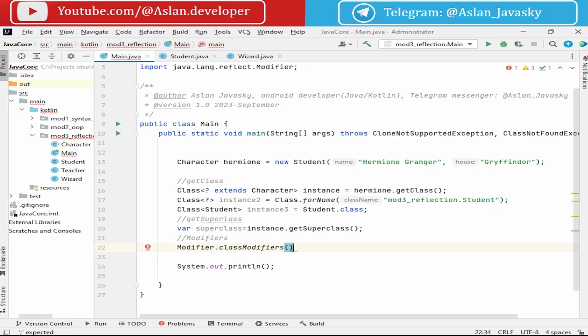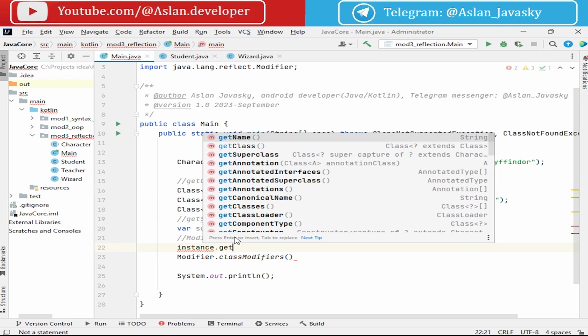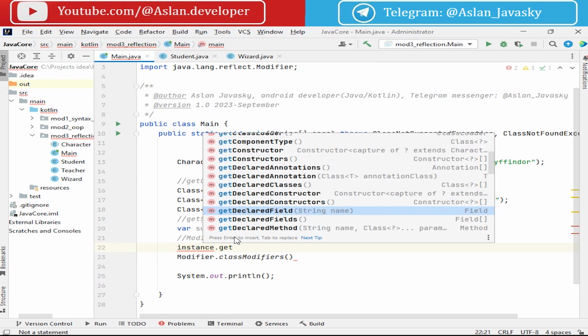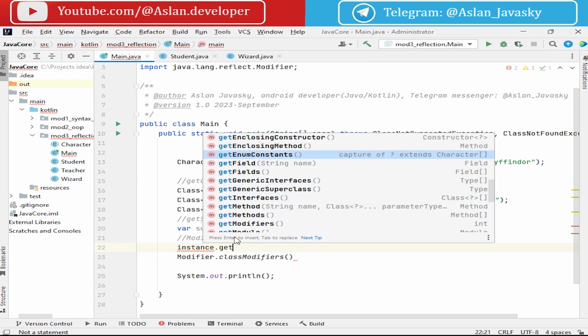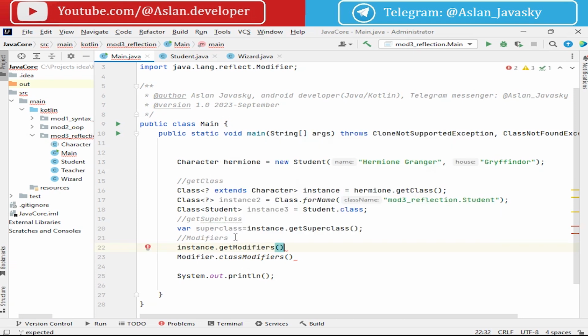So we can invoke the method getModifiers and get the modifiers from this class. For example, with the instance class, we can use method get: getSuperclass, getClass, getName, getAnnotation, getCanonicalName, getClasses, componentType, declared type. It has a lot of methods, getFields, for example, has fields, interface, methods, modifiers, getModifiers.